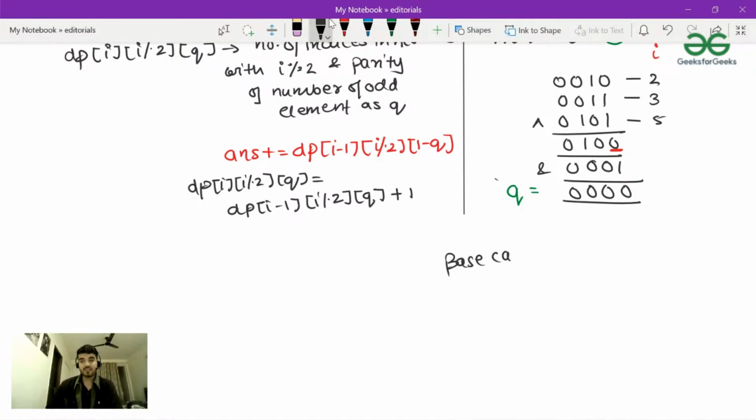So what would be the base case here? dp of 0, that is a subarray of length 0. There is also a subarray of length 0. Cool. And in a subarray of length 0, the parity of index is I mod 2, so here it is also 0. And the parity of odd elements: there is no odd element in a subarray of length 0, so that is 0 odd elements, and 0 means even. Basically the value of q as 0 is equal to 1. In a subarray of length 0, we have 0 odd elements. So this is the base case we have.